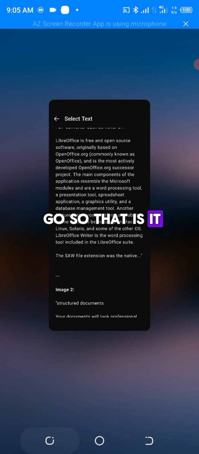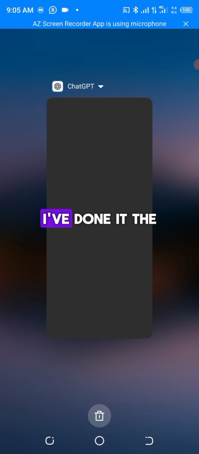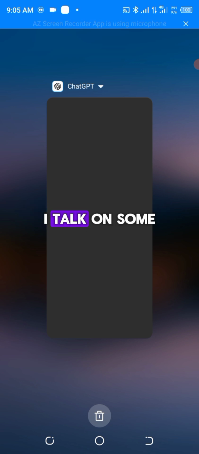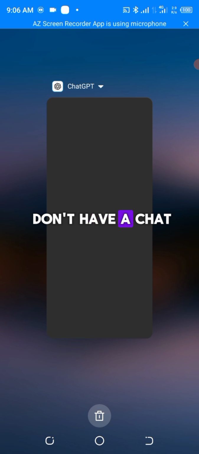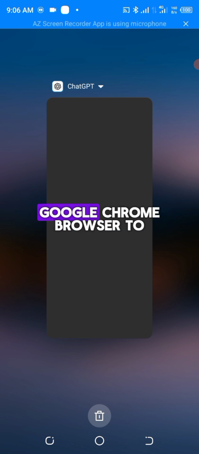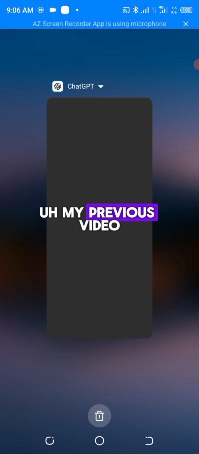So that is it. If you want to have more understanding of this, I've done it in the previous video I did, where I talk about some apps that you can use to do it. Even if you don't have ChatGPT, you don't have Chaton AI, you don't have a text converter or anything, you can use your Google Chrome browser to do it. It's very simple. I talk about it in my previous video. I will drop the link here so that you can go and watch.